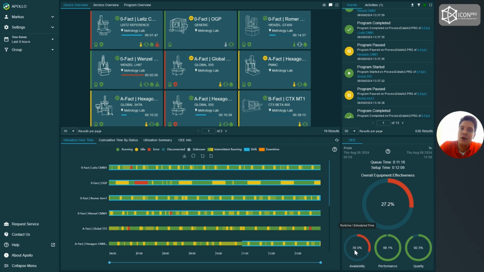Availability means that only 30% of the shift time that I configured, so we can, by the way, edit shifts for the machines, that only 30% of the shift time the machines are in a running state. And 70% of the time, obviously, they are in an error or in an idle state. The performance and the quality metrics, on the other hand, are quite fine.